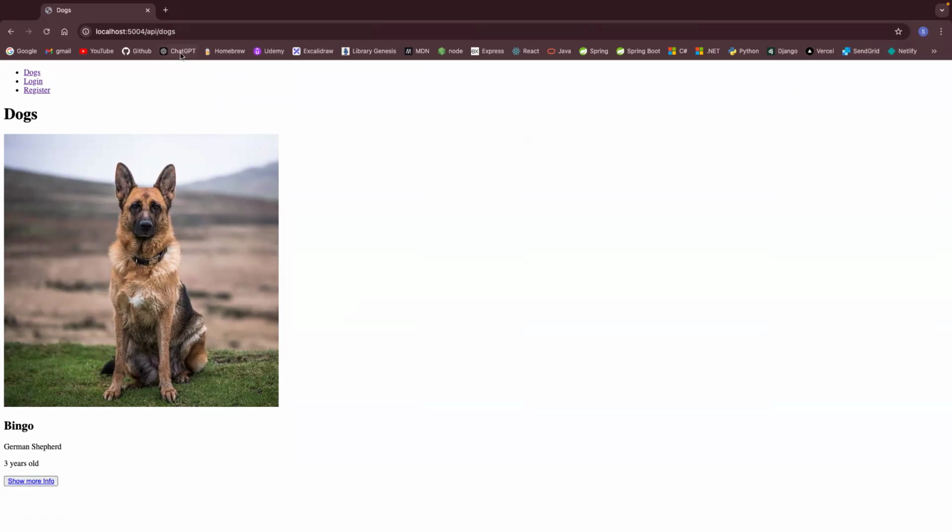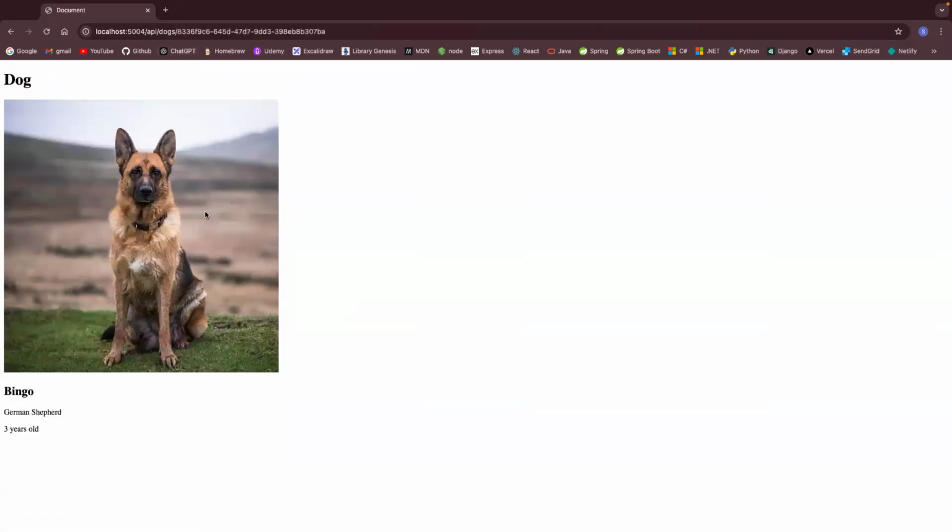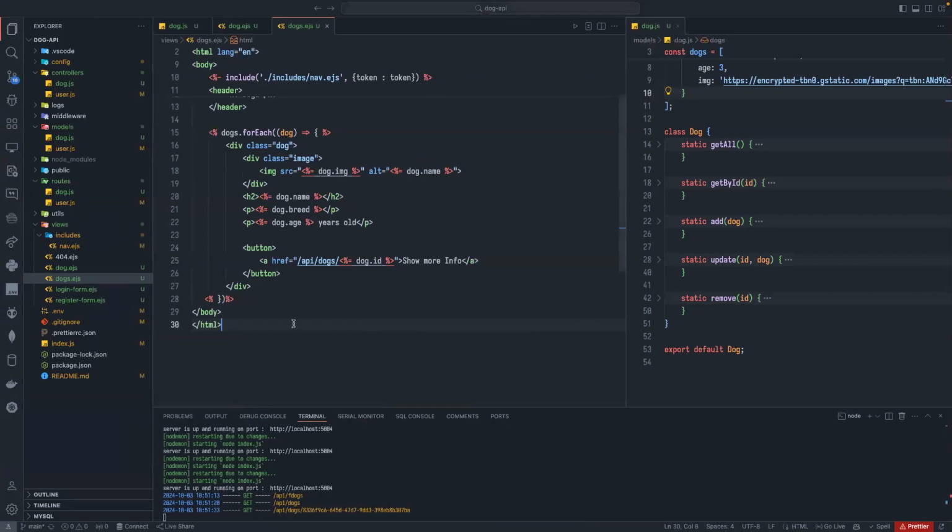And notice now here it's /dog. If I click on this one, it will take me to /ID. And in here, it will show me the dog and some information. It will be nice to have a button here. When I click on it, take me to all dogs. So that's what I'm going to do.